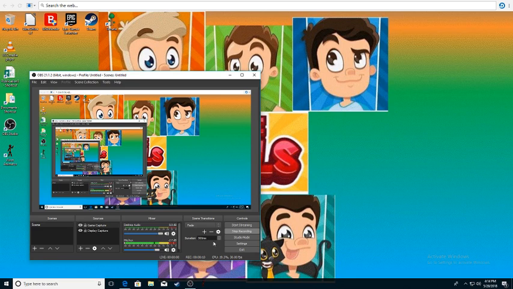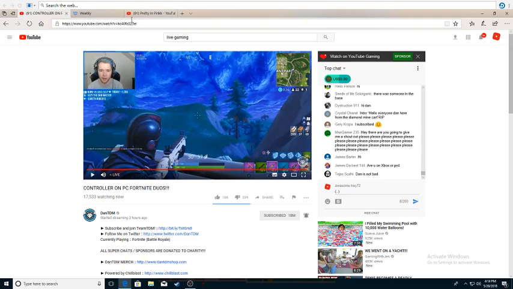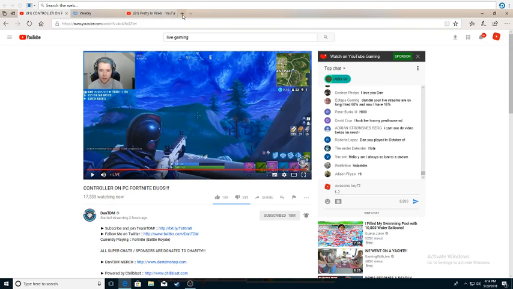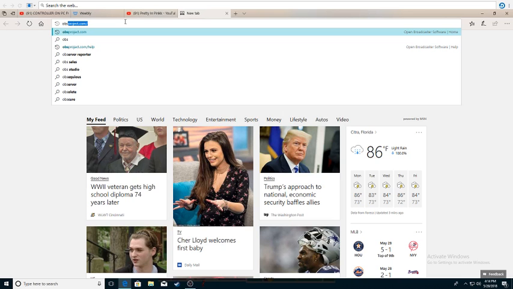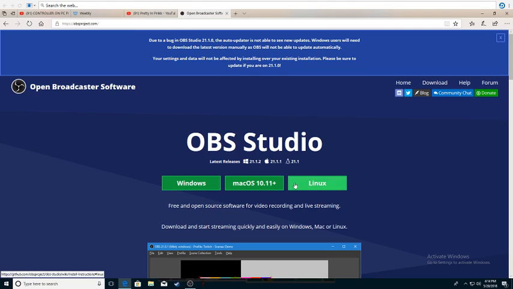And OBS is a free site, just free to use. First you go here, you just look up OBS, and then you click obsproject.com. Click whatever you have, like Linux, that's just for special types of computers. Mac OS is for an iMac or something, and then this is for Windows 7, 8, 8.1, and 10.